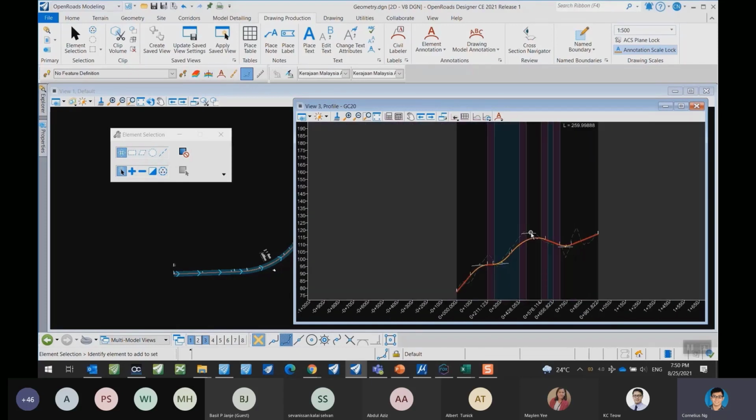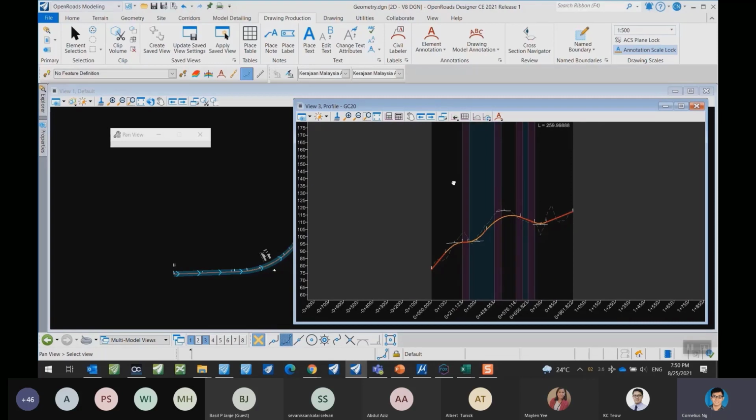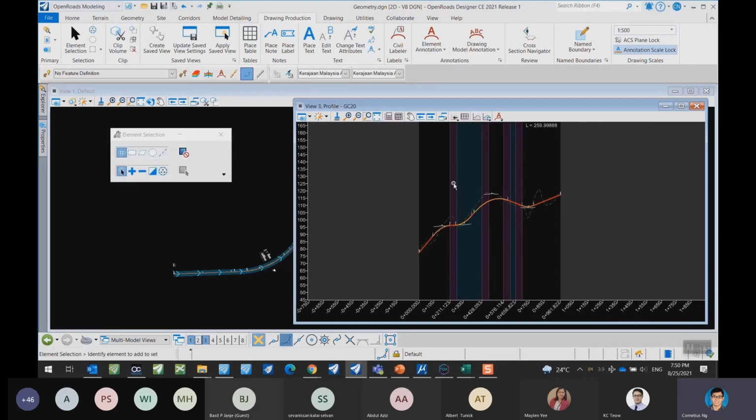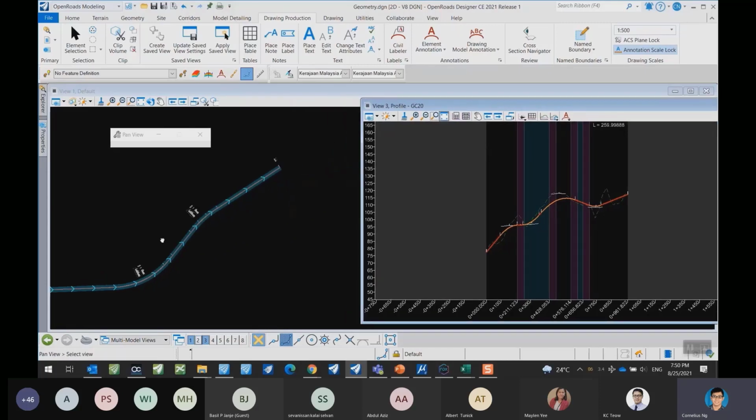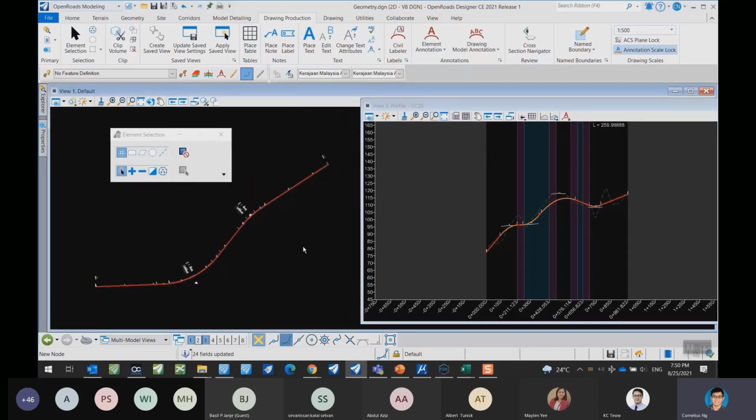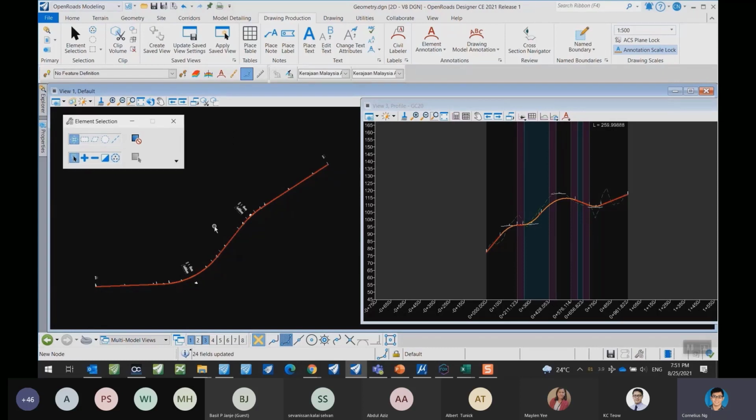Okay. So with this done here, you can actually go on to your drawing production already if you want, right? And that is actually what I'm going to show you guys next. All right. So we have the plan and the profile. Now, how do we create a plan and a profile drawing in a sheet model?